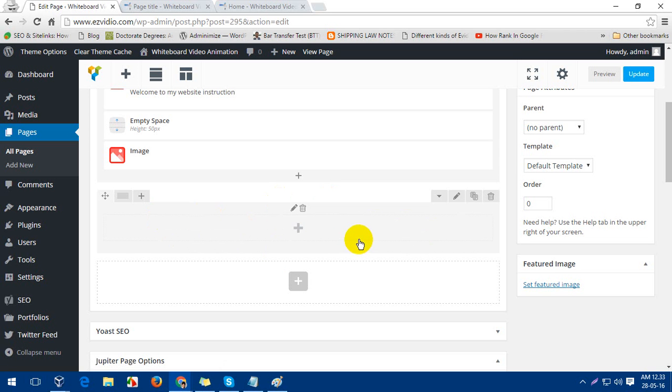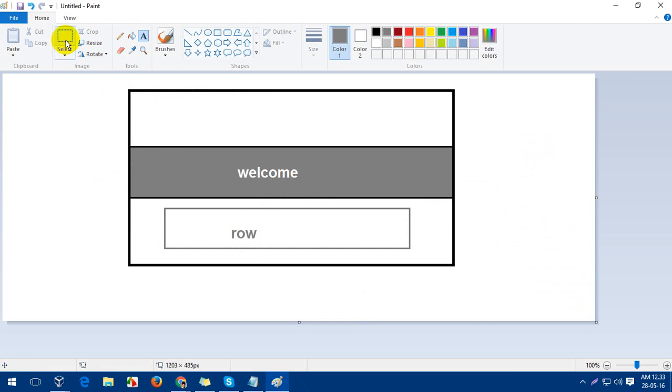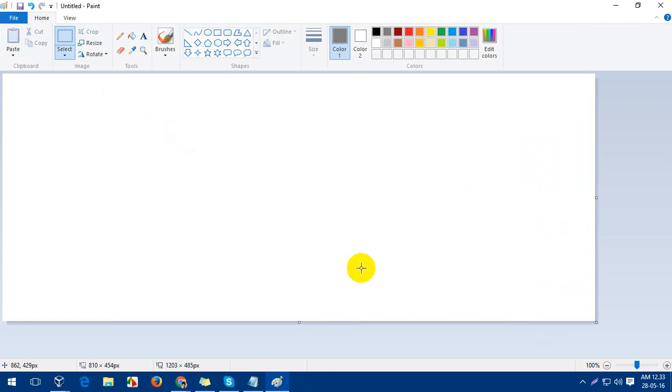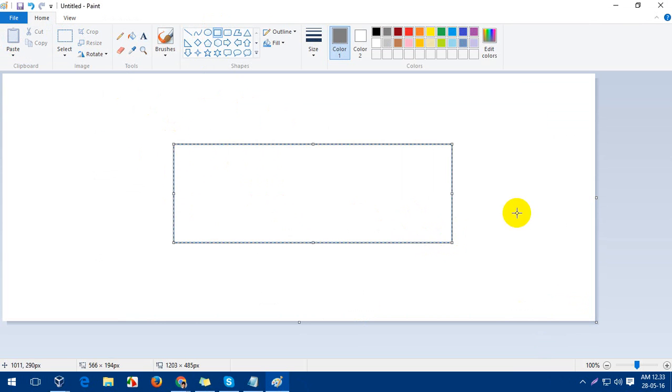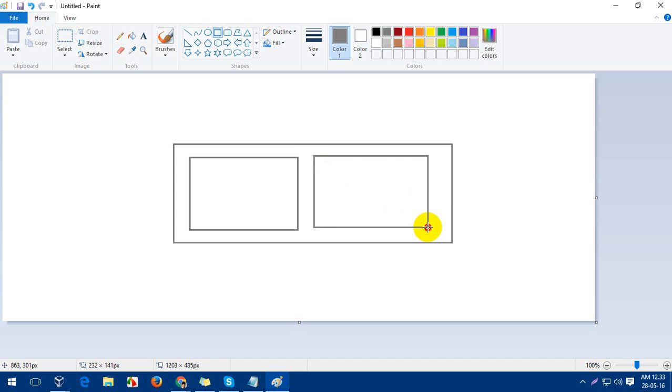This is the main row, and in this row we are going to take the element. For example, I am going to plan something like this. This will be our main row, and in this row we are going to use two sections. For example, this will be 50% and this area will be 50%.